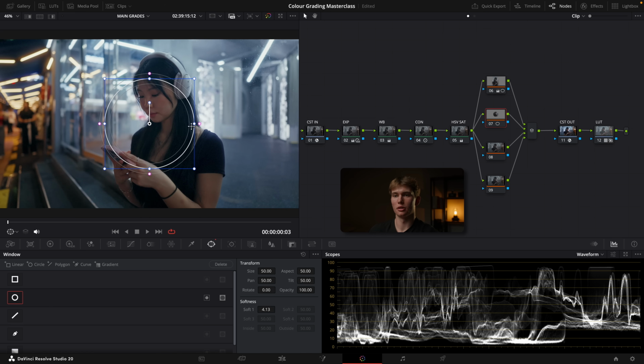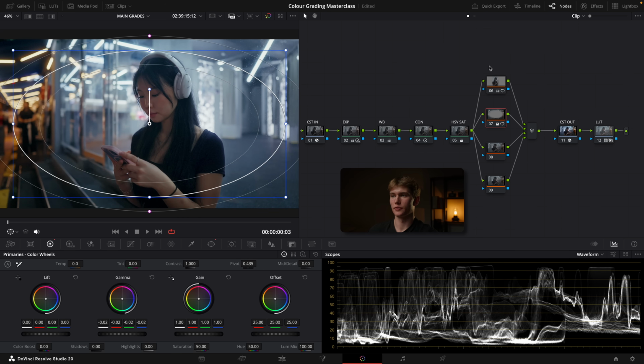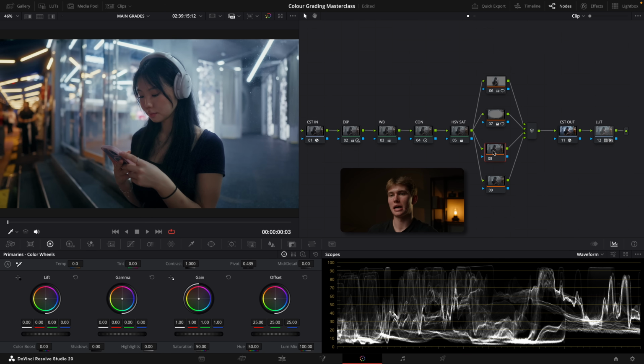Then we might go ahead and just darken the surroundings a little bit. Grab another power window, pull it out, like so. Invert it, and just darken those corners. So if we look at everything so far, it's before, after. So we're just really popping her out and making her the subject. Before, after.